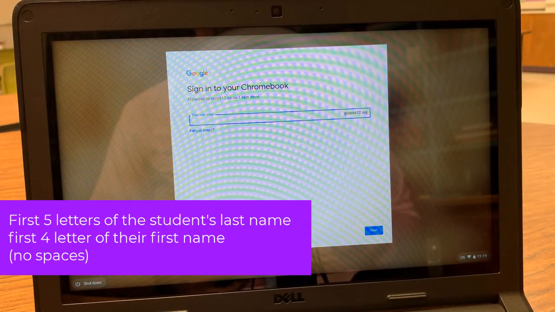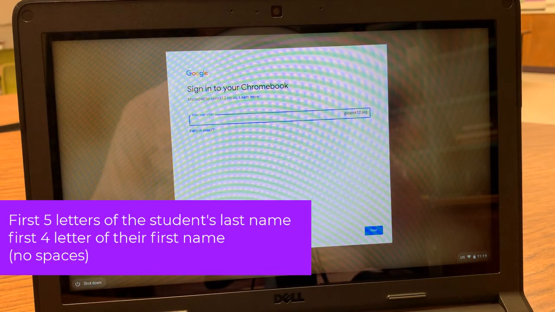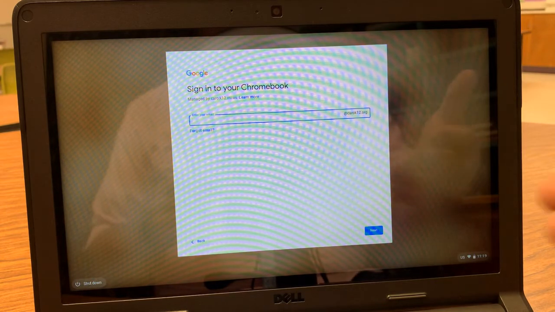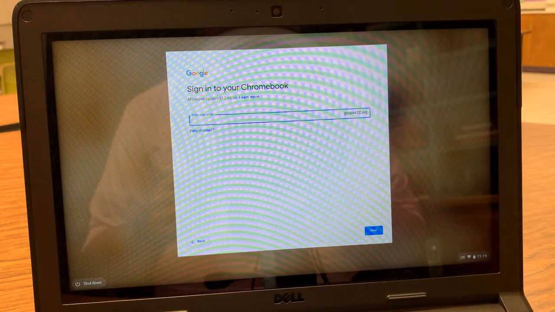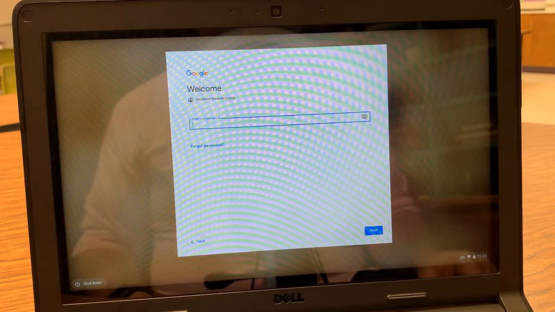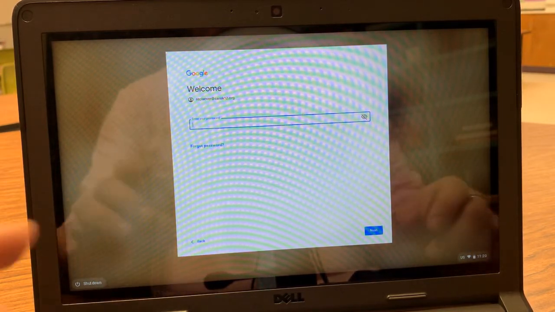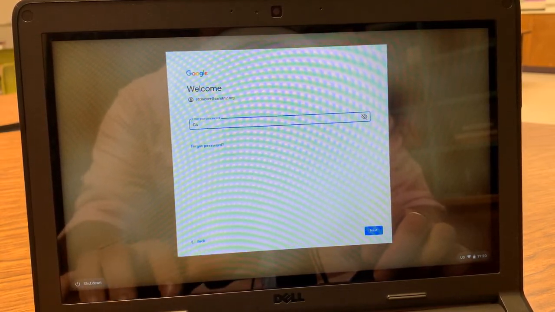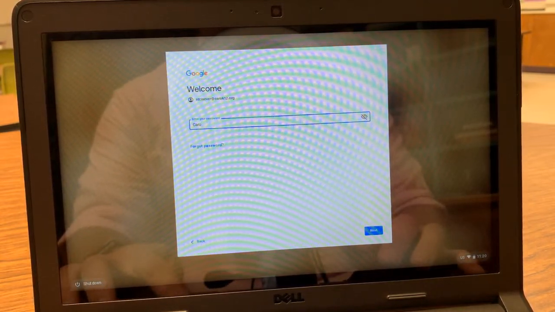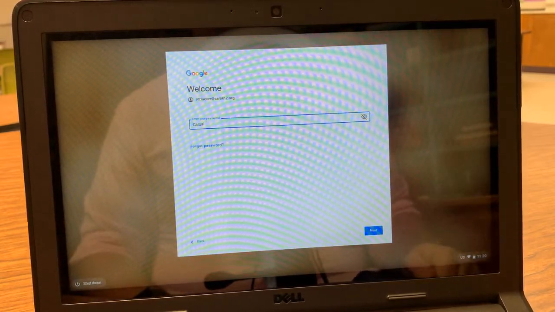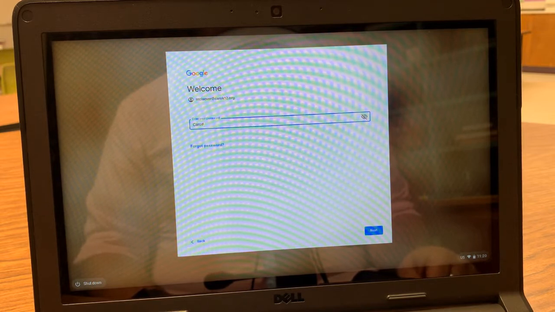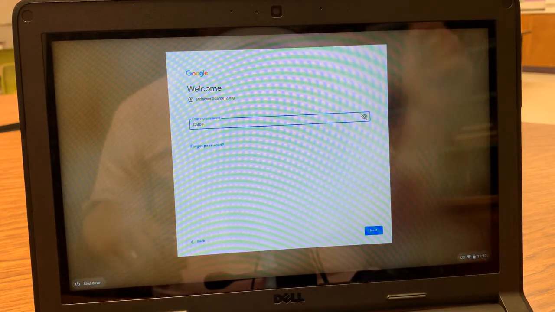Now this process here is going to be the same. You have the same login. It's going to be the first 5 letters of their last name and the first 4 letters of their first name. You don't have to type at carrollk12.org this time. That's already in there. Now we're going to put in your student's password. That is still going to be that capital CARO hashtag or pound sign, whatever you call it, and the 4 digits for their lunch code. This login information is the same that we were using for Google Classroom before.